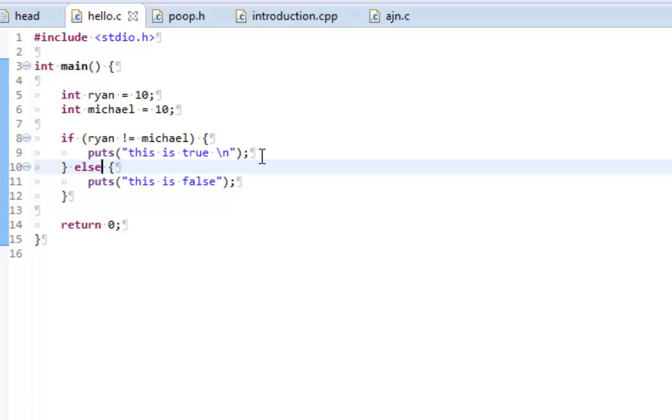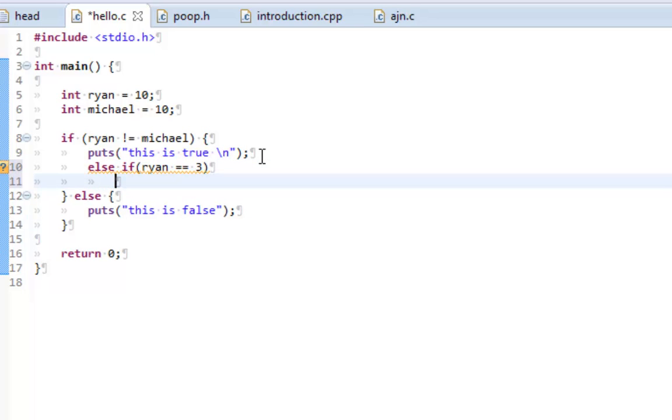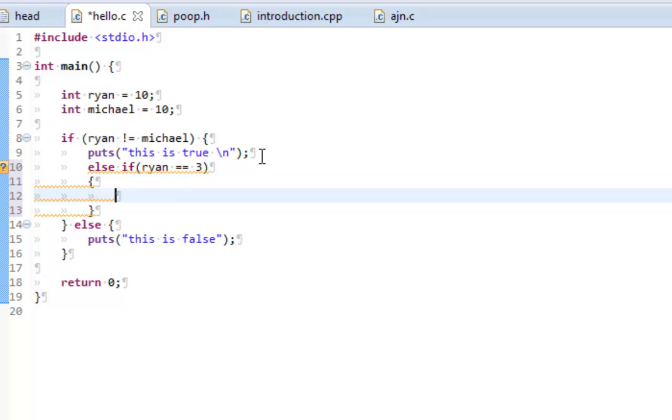But what if I had more conditions than just an if statement and an else statement? So I basically wanted to have more than just binary options, where I have one option or the other option. Well, you can actually add more options with an else if. So let me try else if, and I'll make it Ryan equals 3, and I will put it like that.